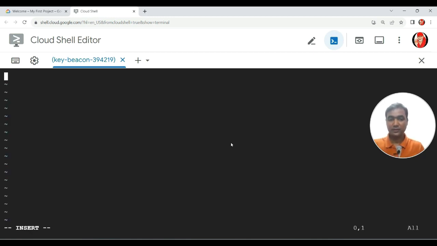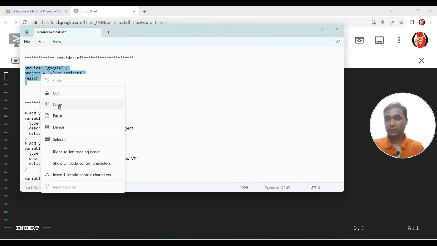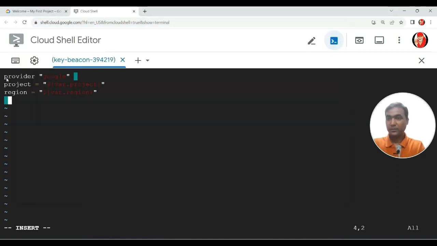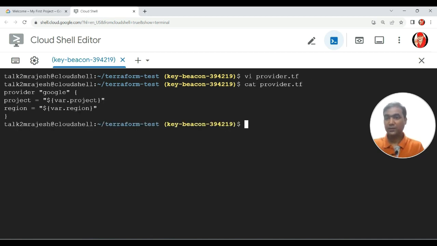Then press I here. As you can see here, this is the Terraform code. Then Ctrl Shift V here. As you can see, this is the provider name, Google, and I pass the parameters var.project_id and var.region here. Then escape, :wq to save the file. Then read the file using the cat command. As you can see here.